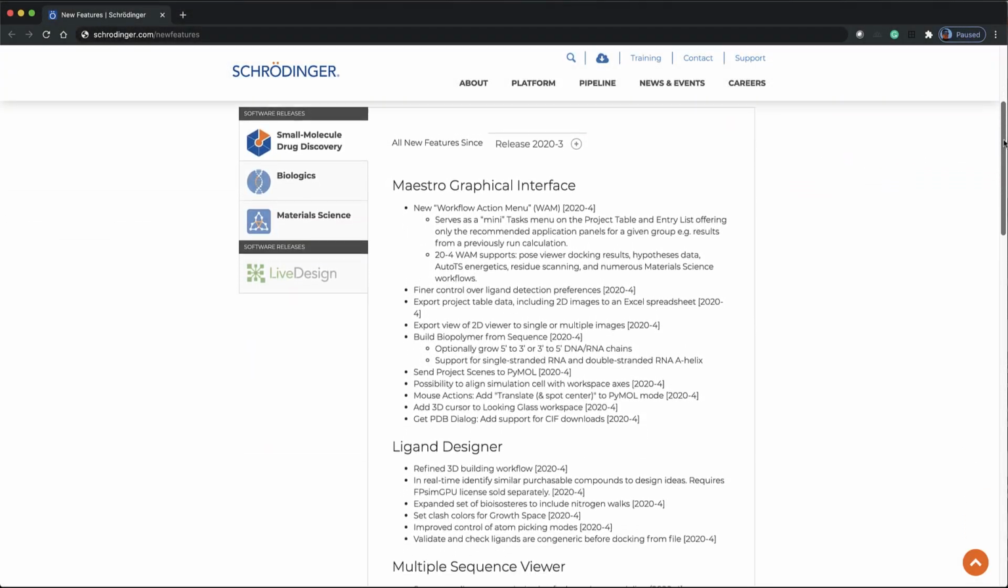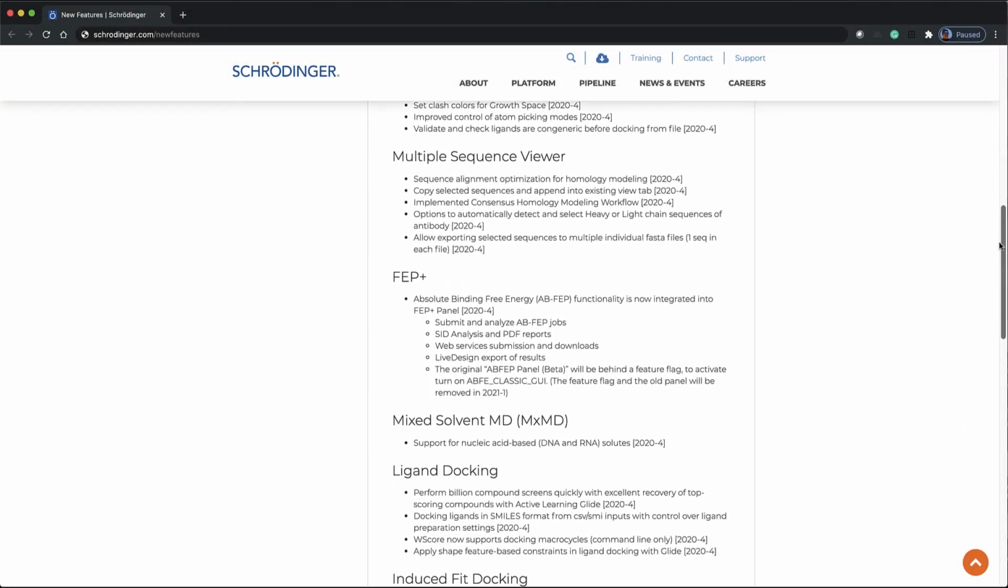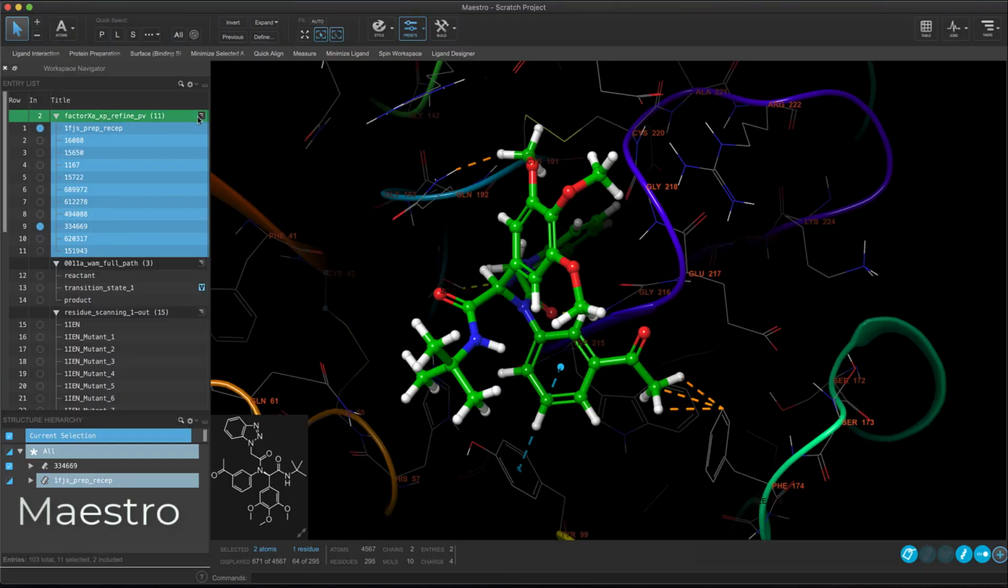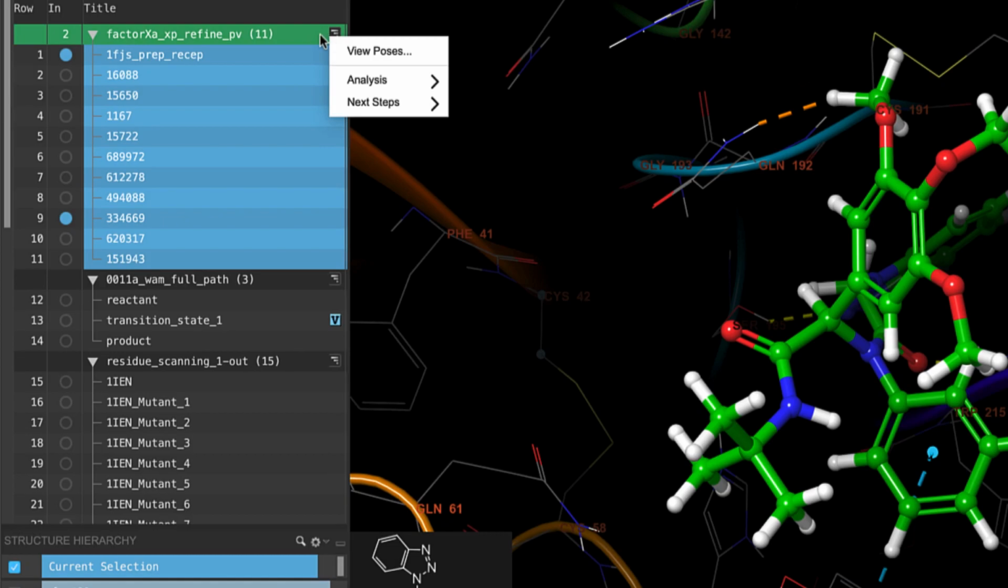Introducing the 2020-4 Schrödinger release. Let's take a look at some of the new features and enhancements. In Maestro, we see the introduction of the Workflow Action menu.